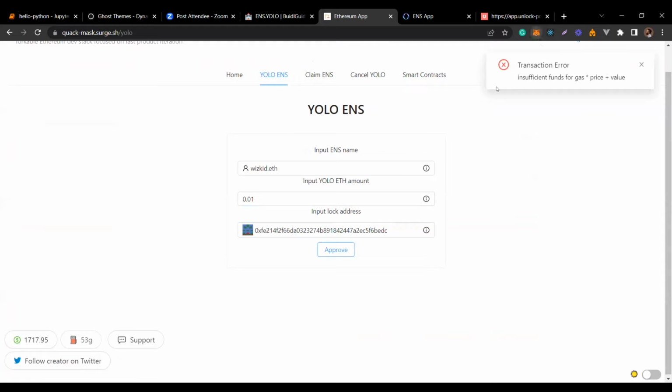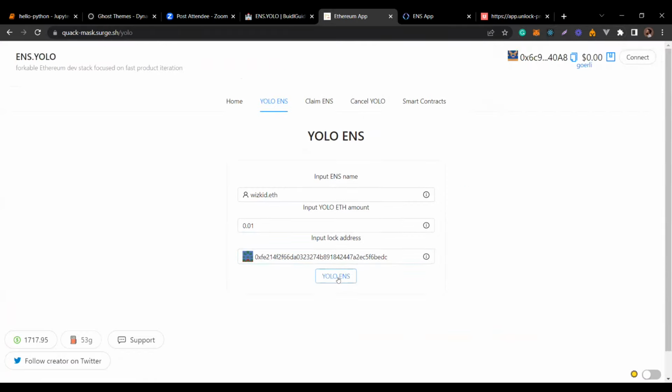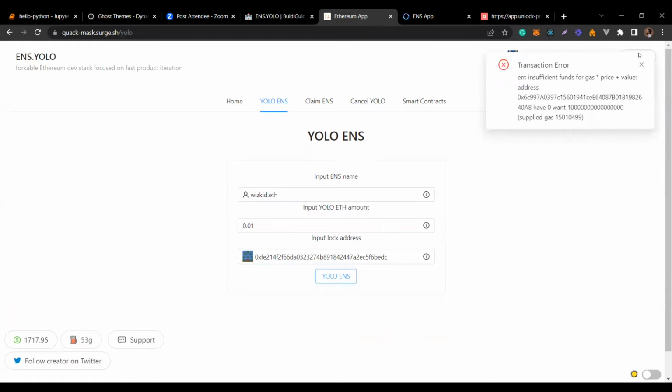What? Insufficient funds? That's crazy. What is this? Okay. Oh shit, I haven't connected my wallet. That's it.